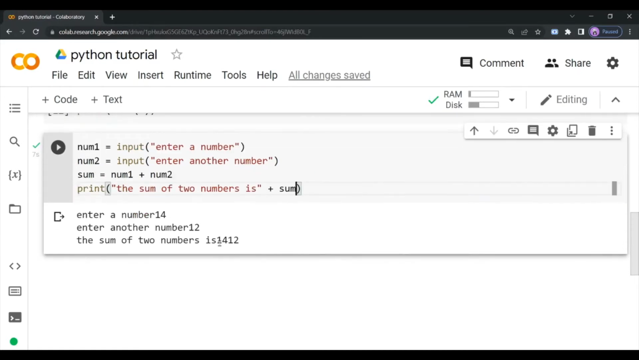it says 1412. This is because both numbers are taken to be strings, and the strings are added up. As I told you earlier, it is called string concatenation. So now you have to change it to float of input so that decimal numbers as well as integer numbers can be taken into account.